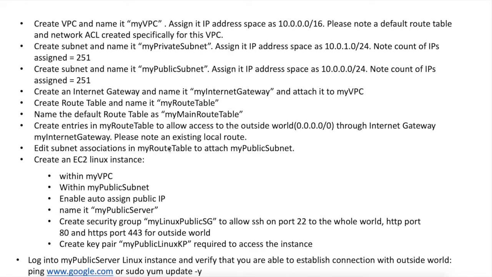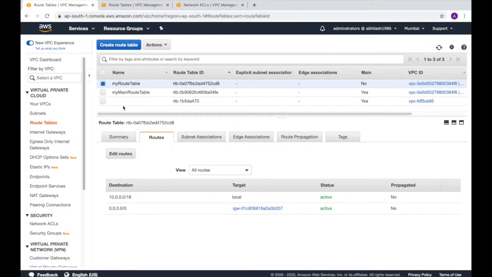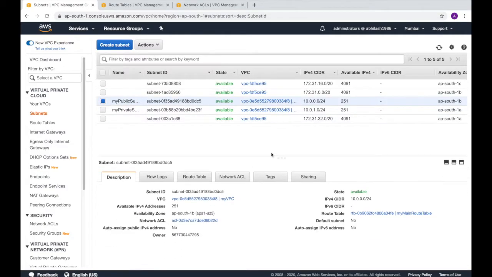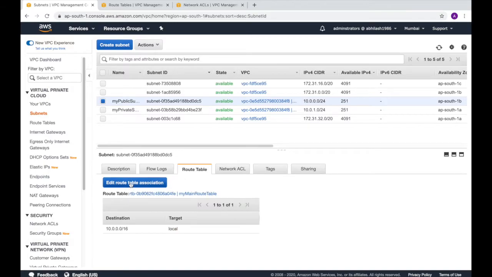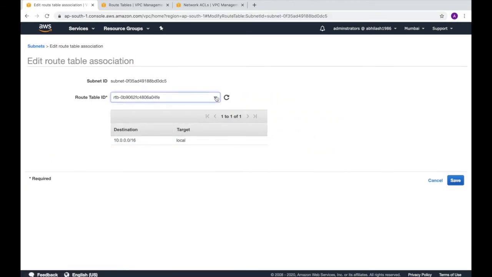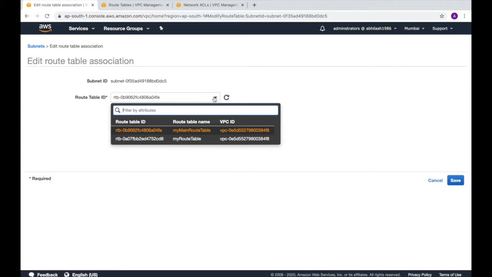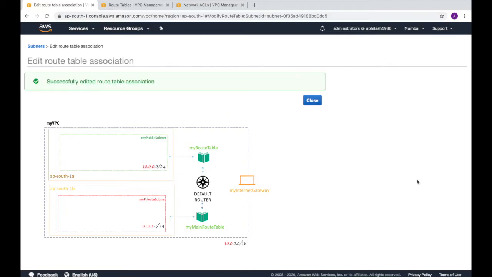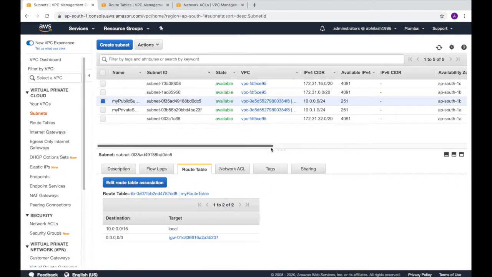Now let's add subnet associations in my route table. So until now it has not been associated. So we are going to associate my public subnet to this route table. And we are not going to associate my private subnet. So that means my private subnet is by default associated to the main route table created by default within this VPC. Okay, so this has been done. My route table has been associated. So the diagram changes a little bit. The associations have been changed. Now, so far my private subnet is associated.